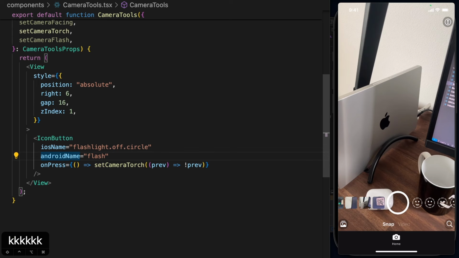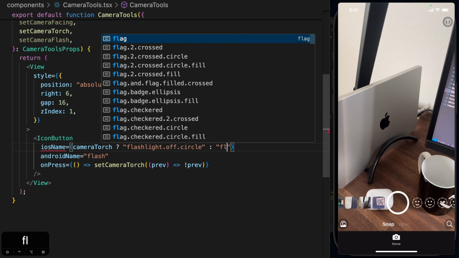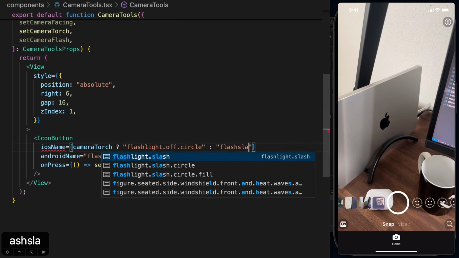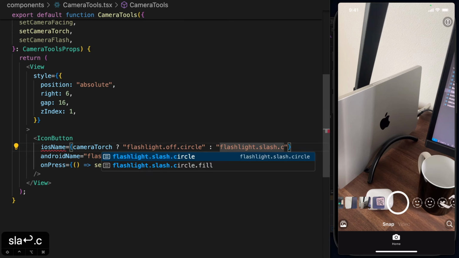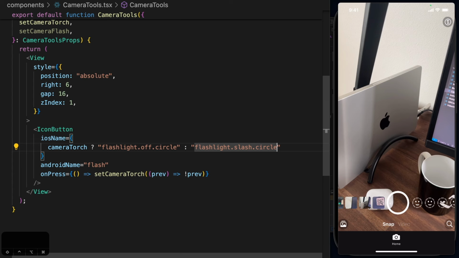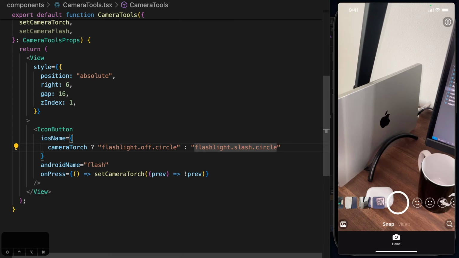Okay, so that's that. And now basically, guys, we need to do the same thing for every single feature. Now, I'll focus only on iOS for now. So for iOS icons, I want to check the camera torch status. And if this is equal to true, then I want to have the off. But if it's false, I want to have the flashlight, in this case would be slashed circle. Okay, so at this point you can see that it is off, but if I turn it on, the icon should be changing. Okay, and it's changing every time I press again, we change the icon.